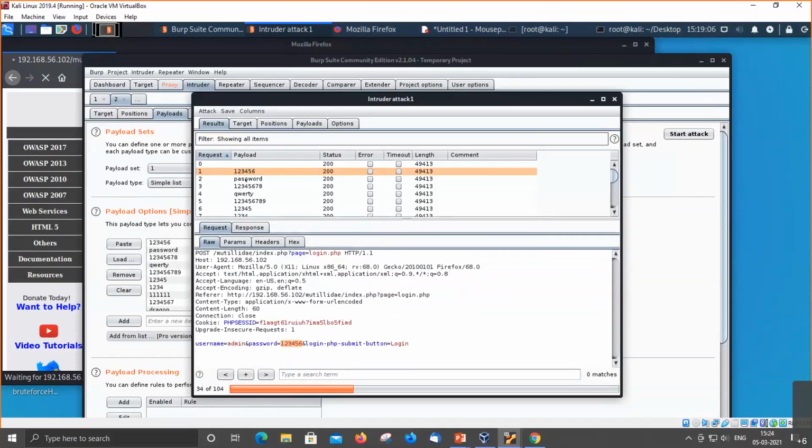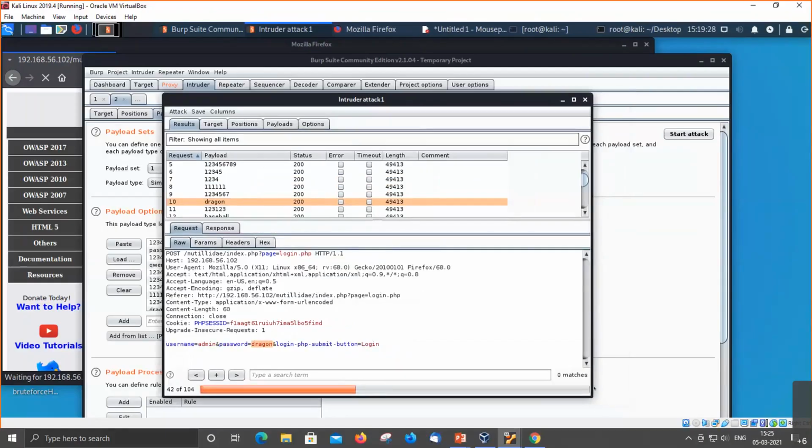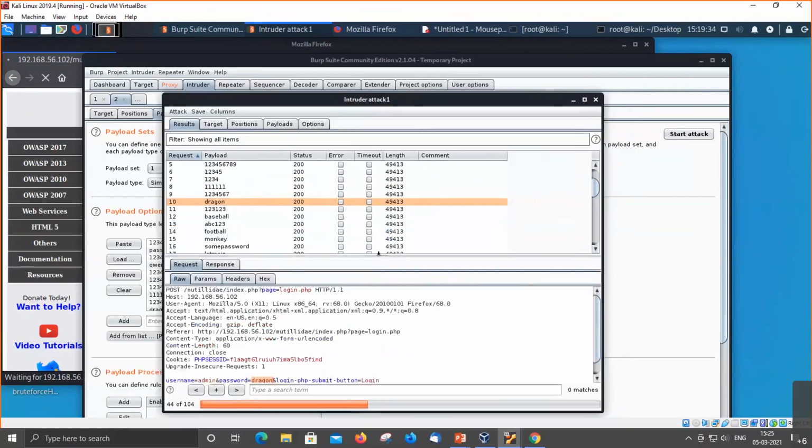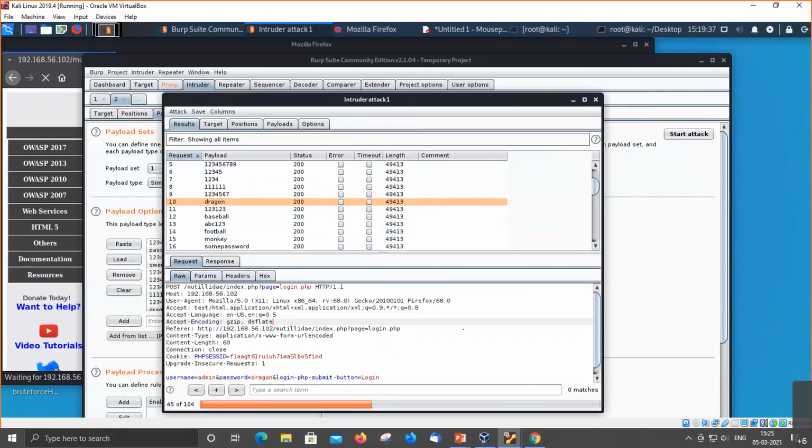For the second payload, we are sending the payload password. In this section, you can say that password equals password, and for QWERTY, it's QWERTY, and for Dragon, it is Dragon. So in this way, the intruder attack is happening. It will take some time, so let's wait for some time.